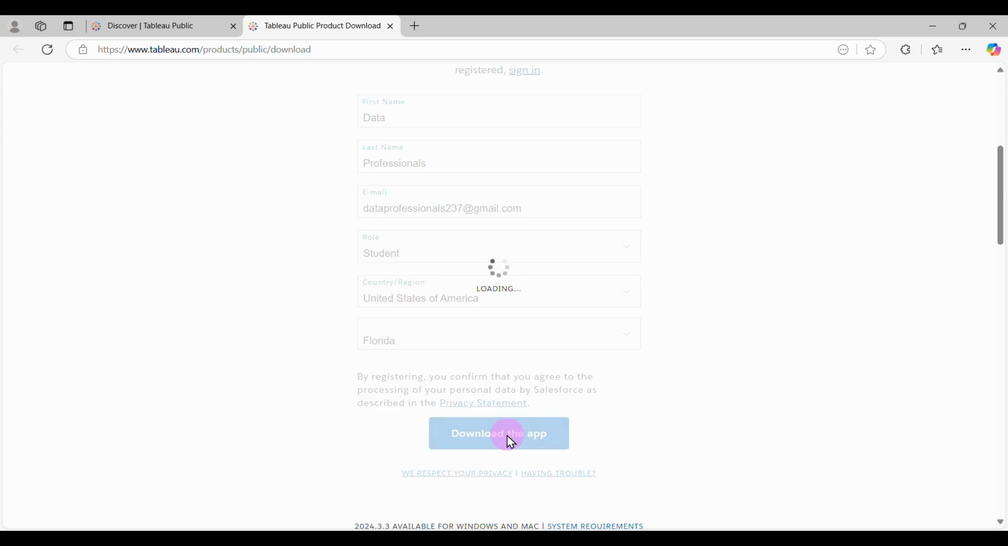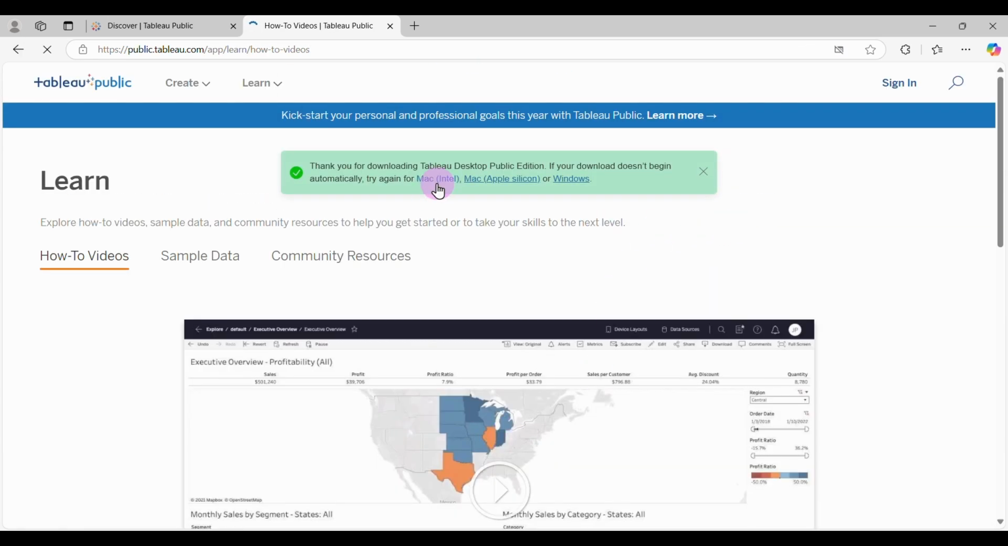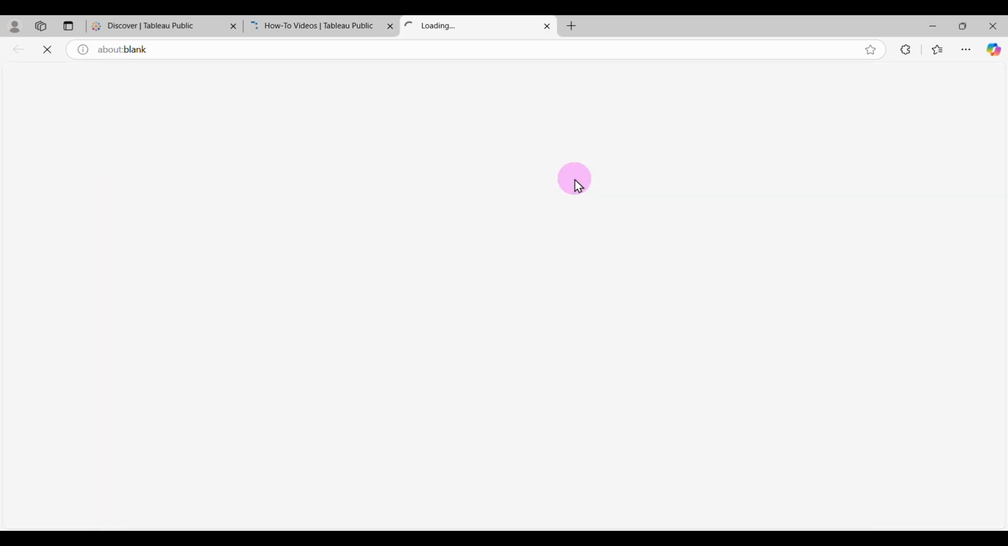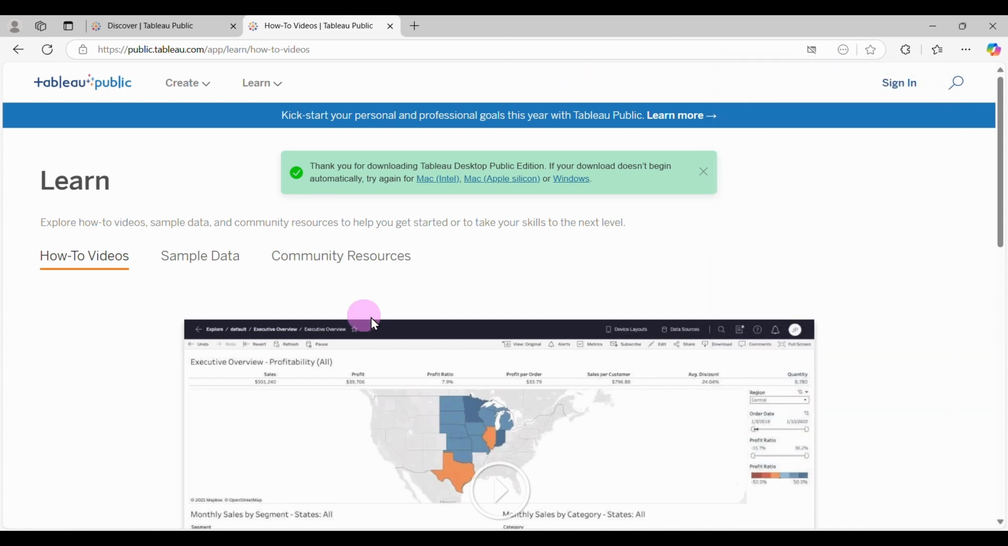You can put any role or any country. All right, I'm going to press download the app. Now, depending on your computer, you will select Apple, Windows, or Mac. I'm going to select Windows because I'm actually using Windows. So the downloading has started. I'm going to stop mine because I've already downloaded the app.